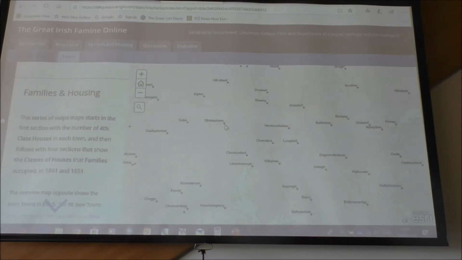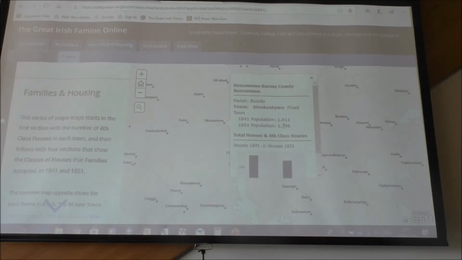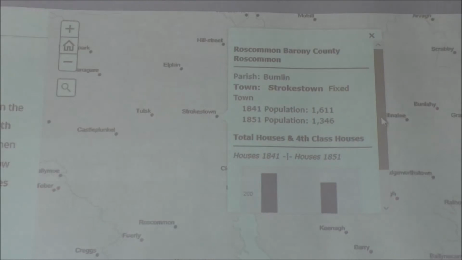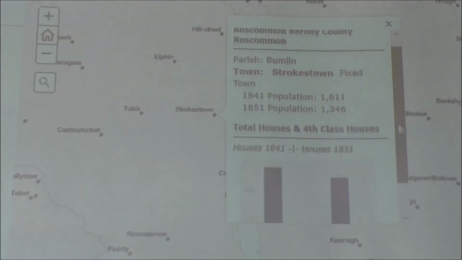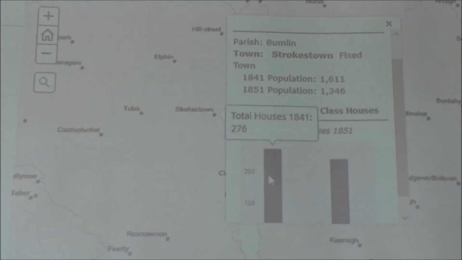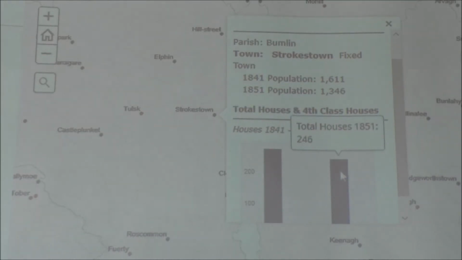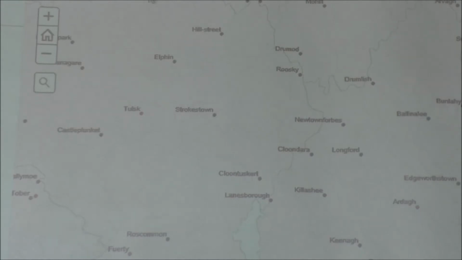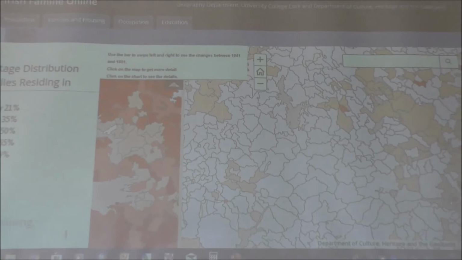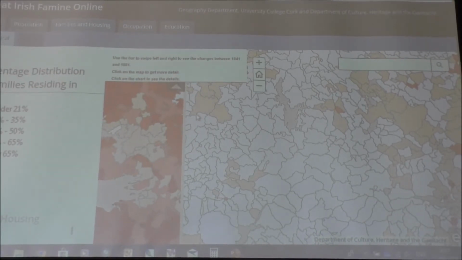Here you just click on Strokestown, and you'll see the statistics for Strokestown, and this is just for the families and housing in 1841. So you see your menu here that shows you the housing, fourth class housing in 1841, you have 276, and in 1851 you have 246. So that's just the towns. Now we'll look at the parishes. You go over to your rural section, click on your rural tab, and you'll see your parishes coming up.